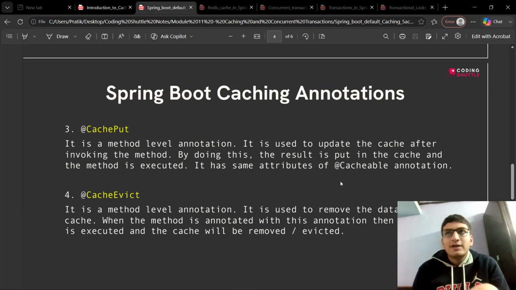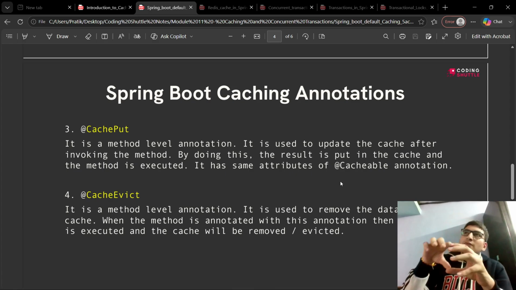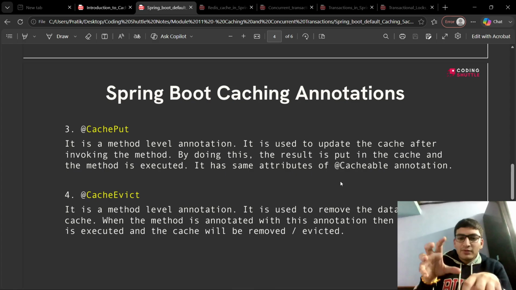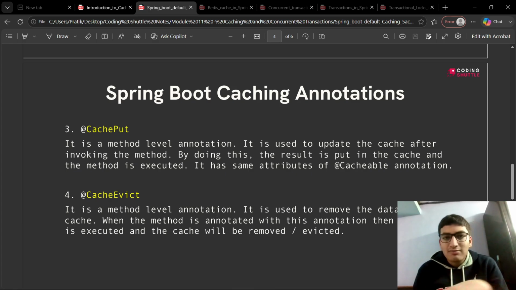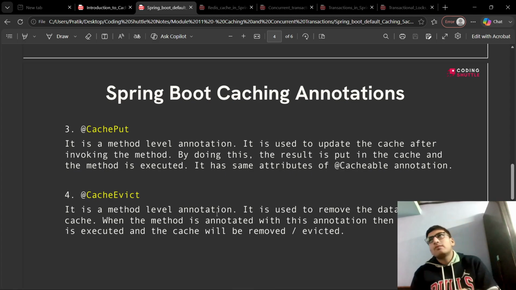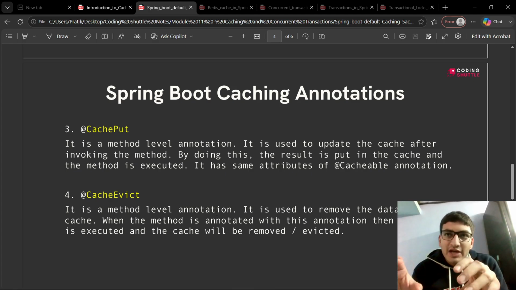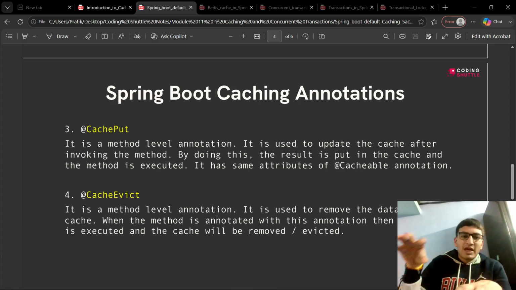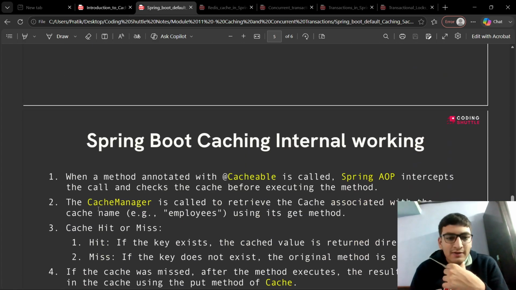Then @CacheEvict is helpful when you're deleting something. If you delete something, that also needs to be reflected in the cache. It's also a method-level annotation used to remove data from the cache. When the method is annotated with this annotation, the method is executed and the cache entry is removed. It means if in the cache there is a user with id 5, but you have actually deleted it, it should be deleted from the cache as well. For that purpose, we can add @CacheEvict.